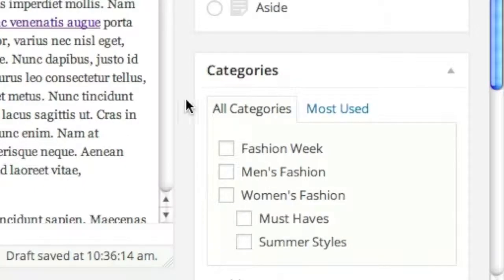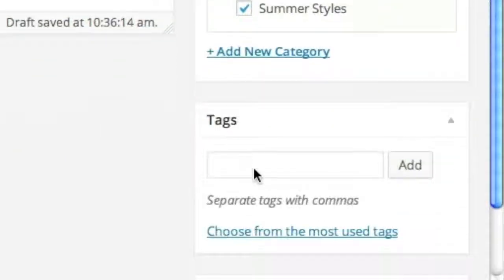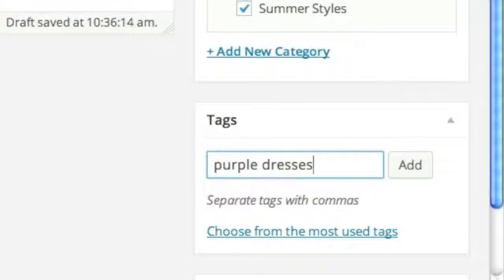Now we can actually choose a category like so, and a subcategory. And if you'd like to add tags, you can. For example, tags aren't as broad as categories. Say you have a bunch of articles on purple dresses, you can type in purple dresses for this article and then purple dresses for another article, and those can be grouped together with tags.